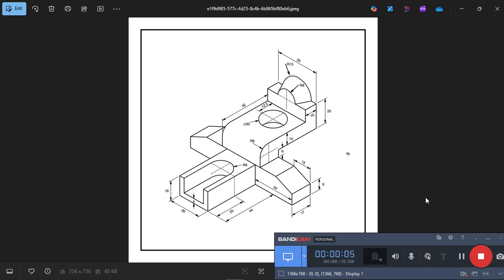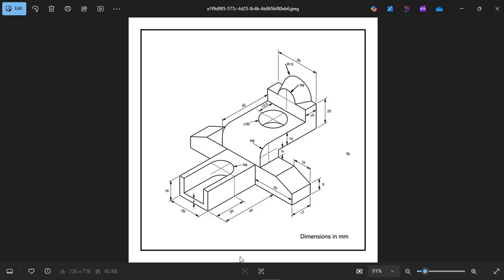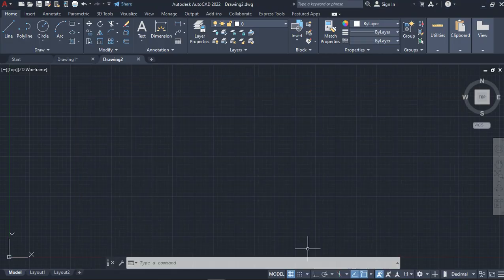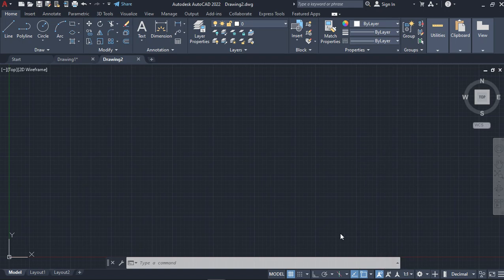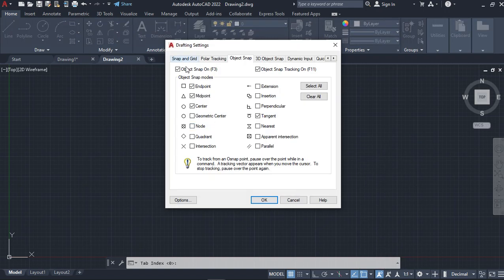Hello, friends. Today we are going to draw this kind of isometric drawing on AutoCAD 2022, or you can use any version. So let's start to draw it. First of all, open up your AutoCAD. Then change the rectangular work surface into an isometric work surface.